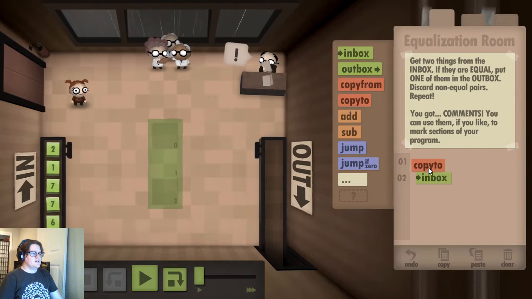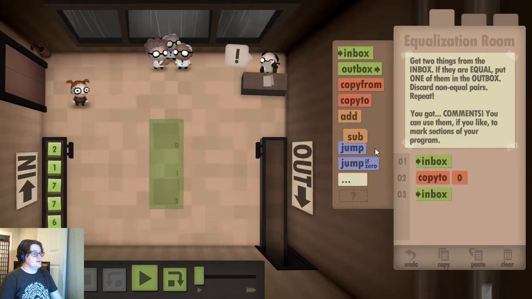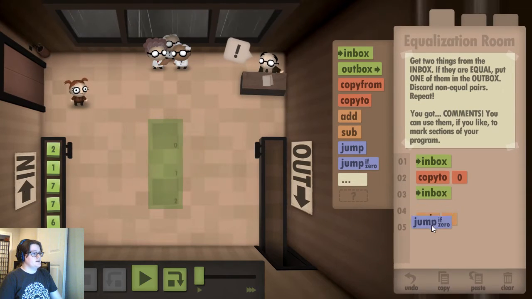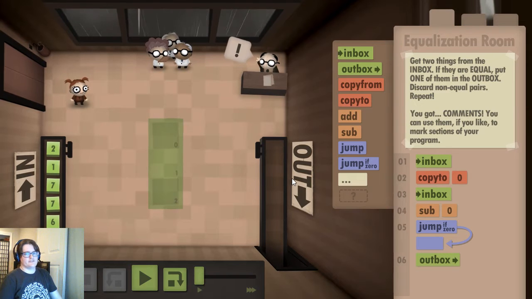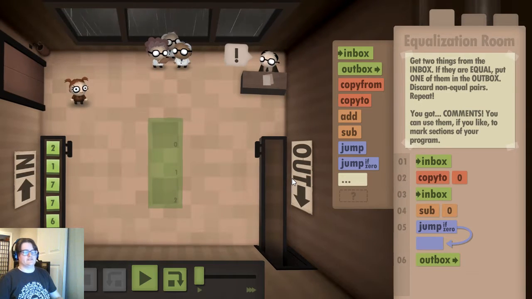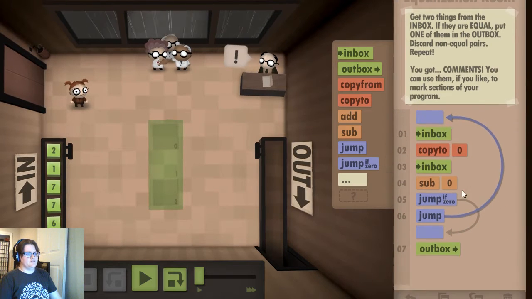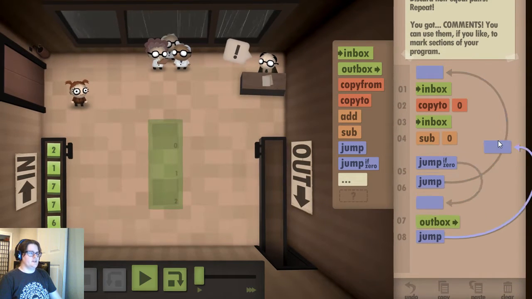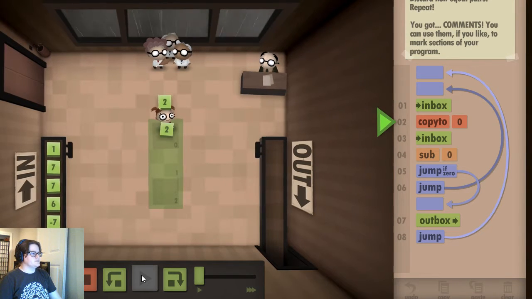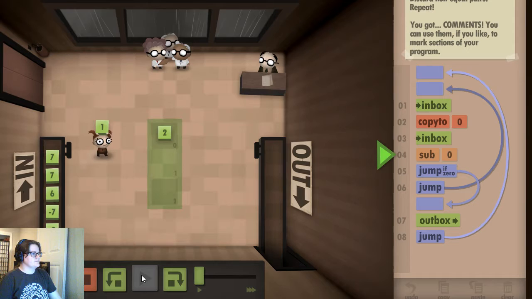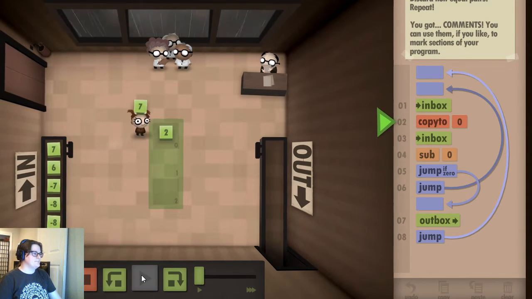So we'll copy the first thing from the inbox there, grab the next thing, we'll subtract them. If it is 0, we'll throw it in the outbox. So if they're the same, then A minus B is 0. Otherwise, we just ignore it. And over here at the end, we also start over. So put it in there. Check them out. That is not 0. We'll get rid of that.